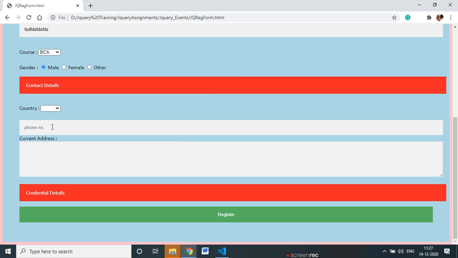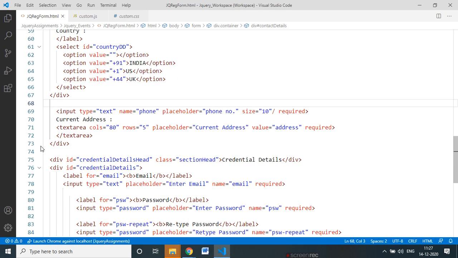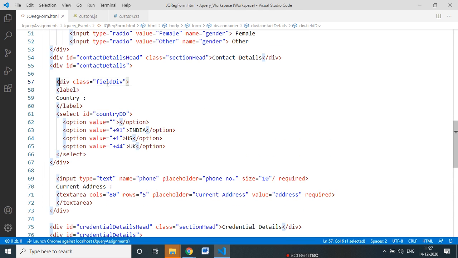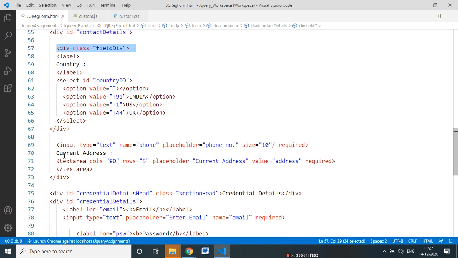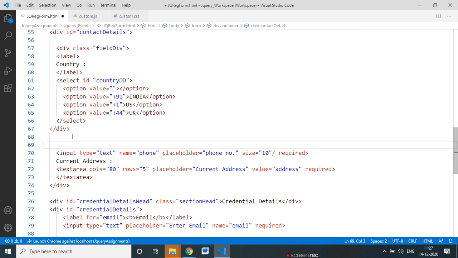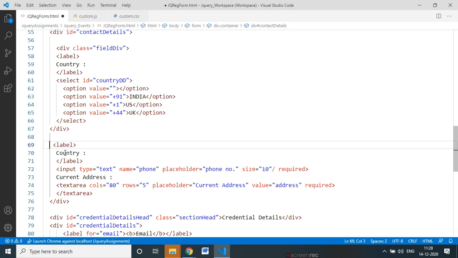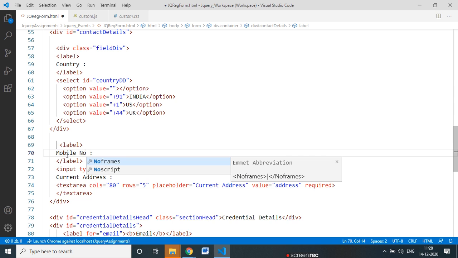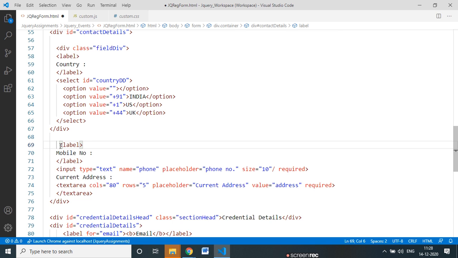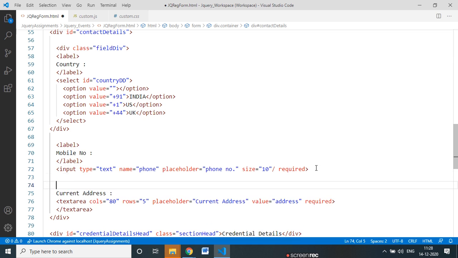Okay, now I will give all the fields the div name. Okay, I will put the div name for those fields. This field is there. Okay, this is a phone number field. Label is not there, so I will copy this label and give it here, and I will say mobile number here. Okay, mobile number.